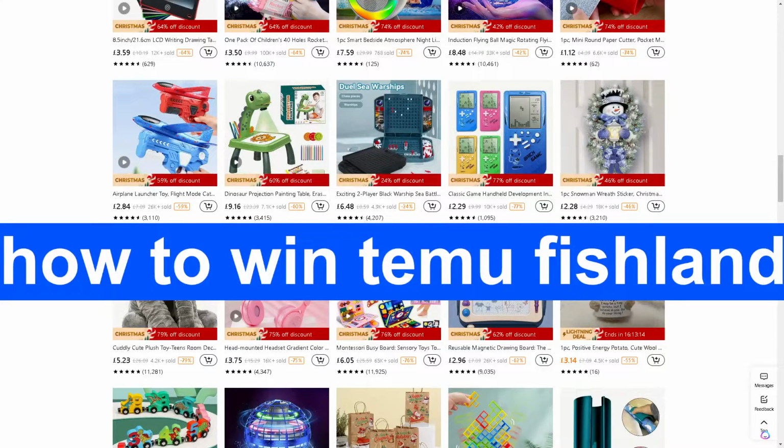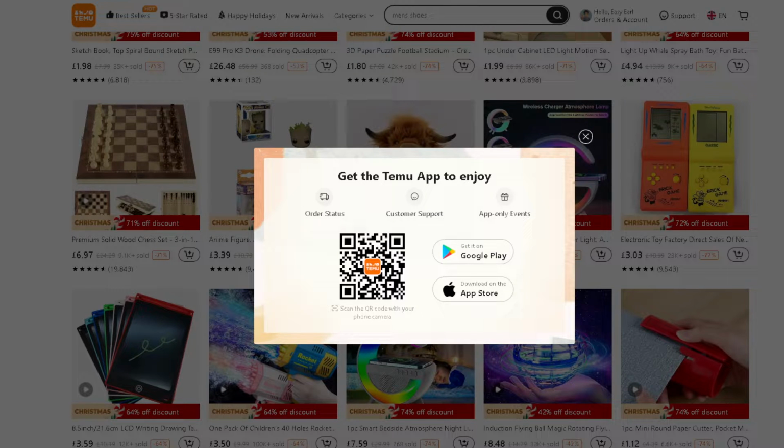For today's video, I will show you how to win Temu Fishland. So, let's begin. The first thing we need to do is to get the Temu app to enjoy and participate in how to win the Fishland. You can get the Temu app on Google Play or download it on the App Store.